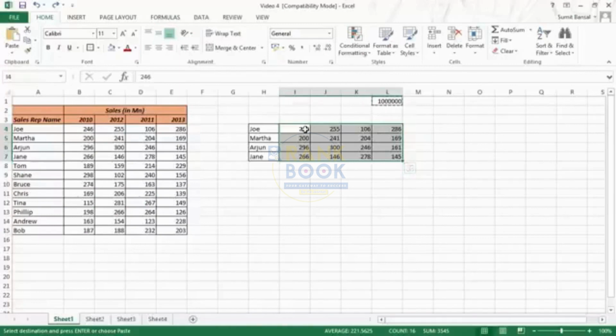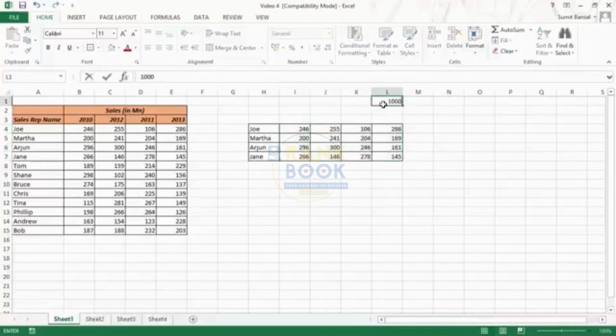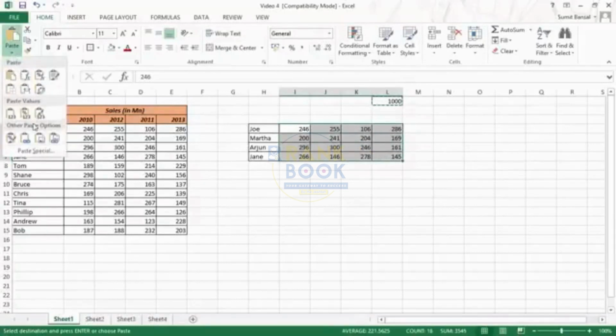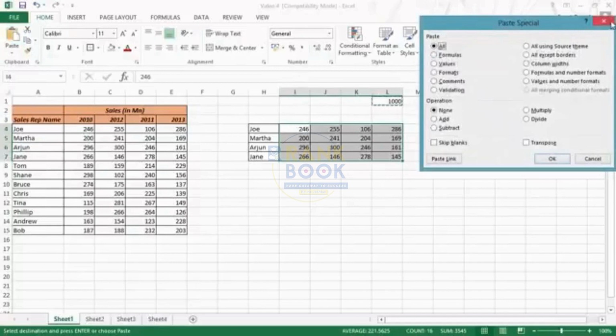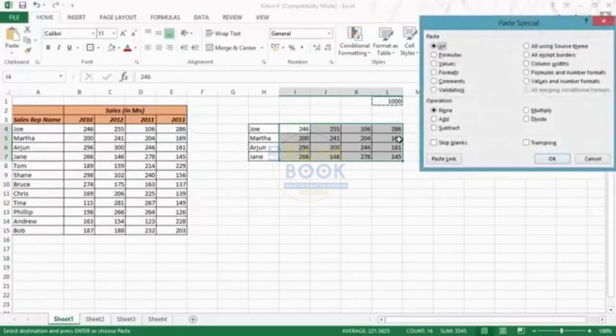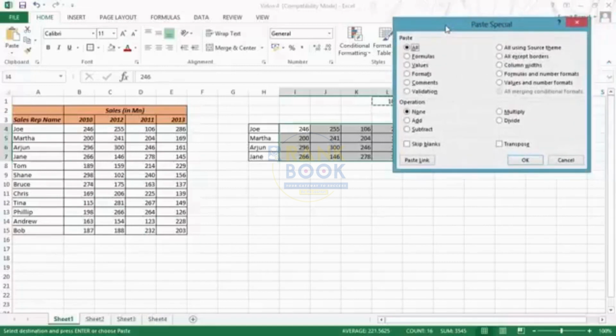So maybe these are in millions, but give me the numbers in billions. In that case, you would have to divide these numbers by 1000. To do that, just copy this, go to this data set, go to paste special, or let me show you how to do this using the keyboard shortcut. I would press Ctrl Alt V and it opens the paste special dialog box.